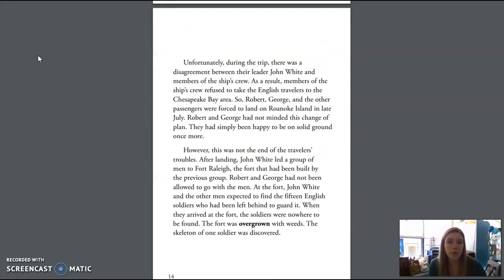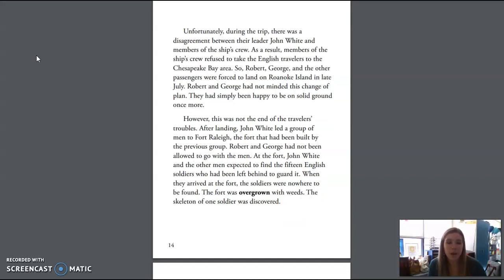Unfortunately, during the trip, there was a disagreement between their leader, John White, and members of the ship's crew. As a result, members of the ship's crew refused to take the English travelers to the Chesapeake Bay area. So Robert, George, and the other passengers were forced to land on Roanoke Island in late July. Robert and George had not minded this change of plan. They had simply been happy to be on solid ground once more. However, this was not the end of the travelers' troubles.